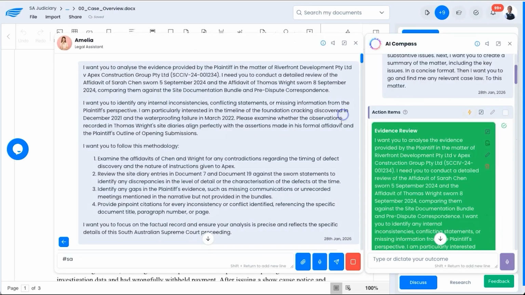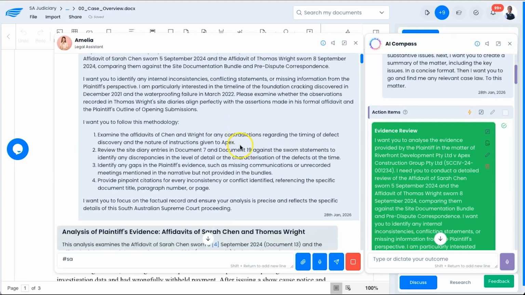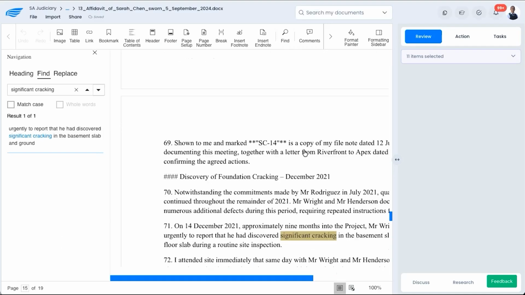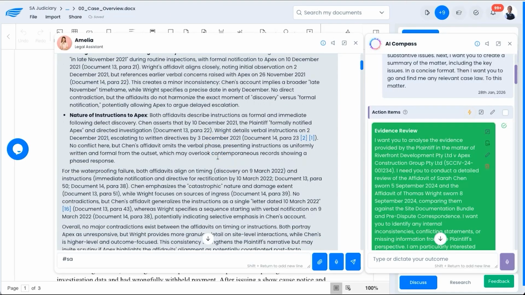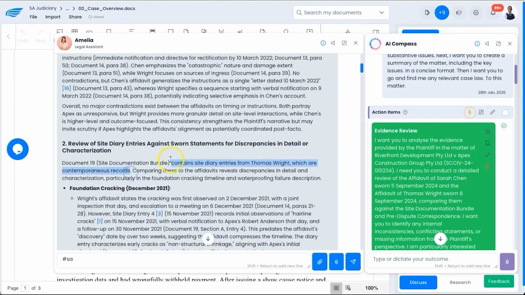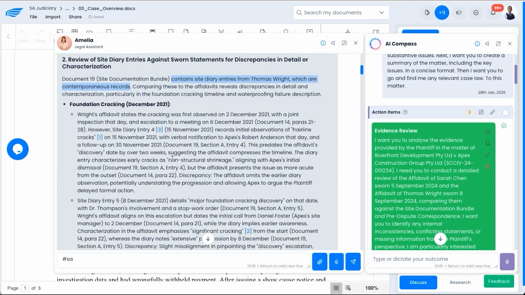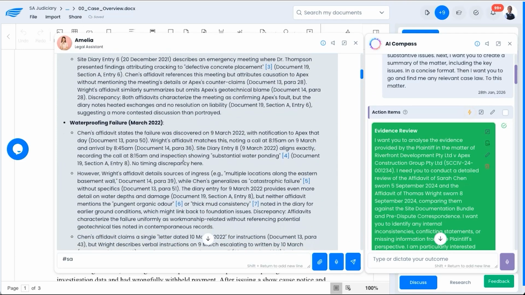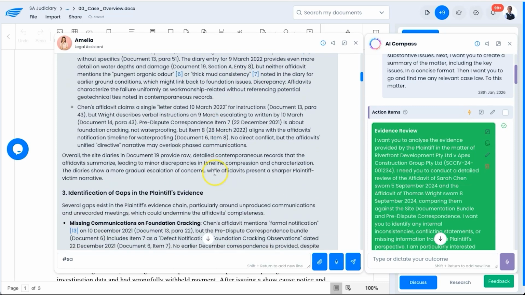So let's see what it's come back with here. First, we're looking for the evidence from the plaintiff side. You'll notice that we've got pinpoint citations leading directly to the document and the section in the document where it was mentioned. It believes there are contemporaneous records in here. You can see there are multiple conflicts between the evidence that's been provided by the plaintiffs, and we've got full visibility of it within a matter of minutes.